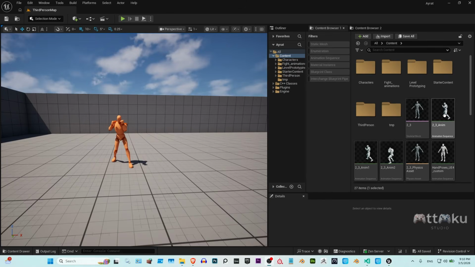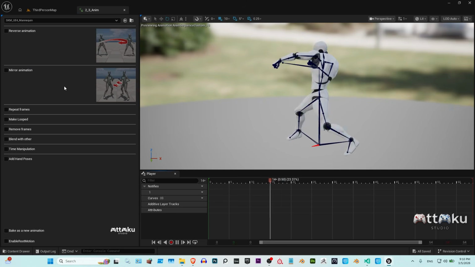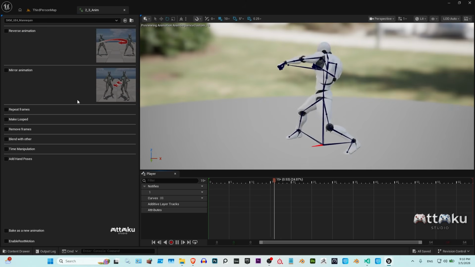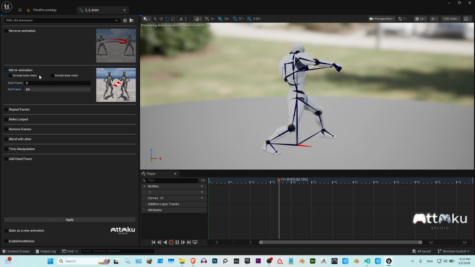Hi everyone, I'm gonna show you an update for Anim Mod Tool. It's really big and I'm gonna go from top to bottom. So the first one is the mirror animation.